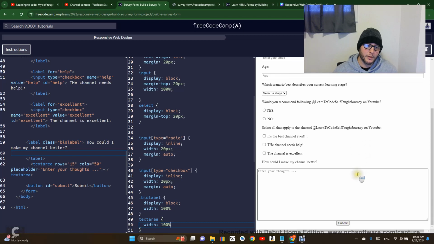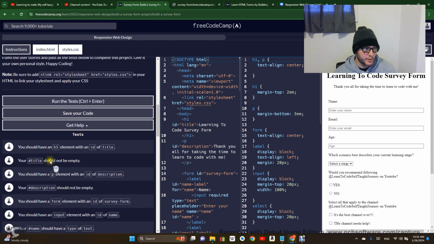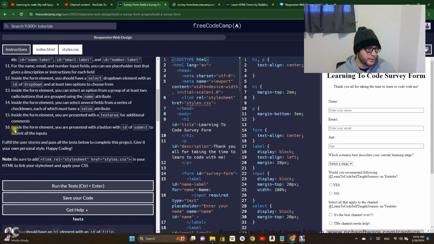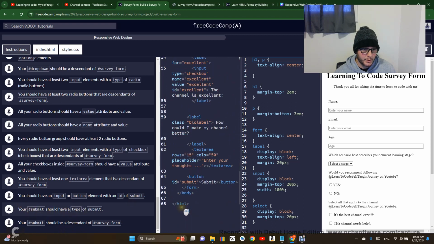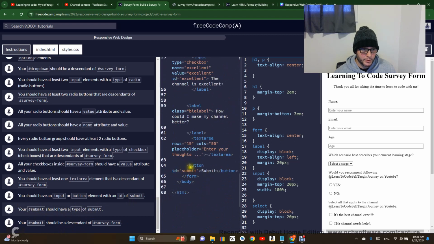Okay, so this is starting, and then our submit button. In our instructions, we had left out this test: your submit should have a type of submit. So let's go down to our submit button. Here's our button, ID of submit, and that should also have a type equal to submit.